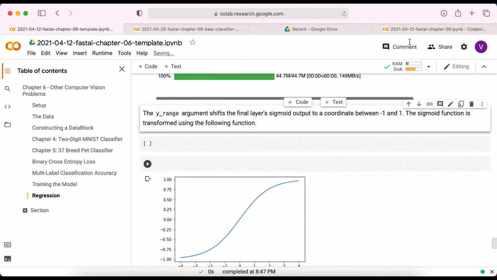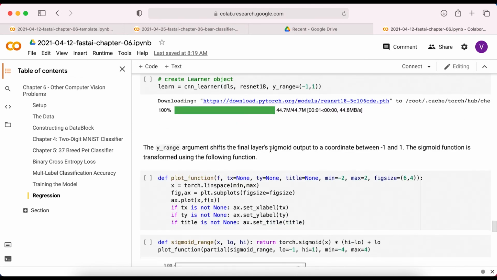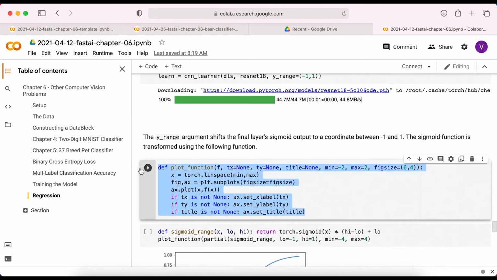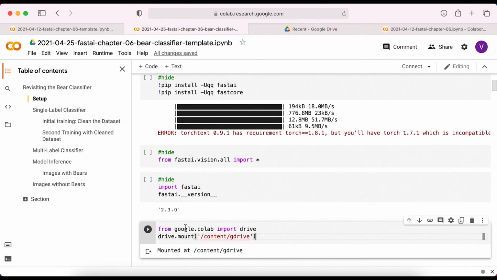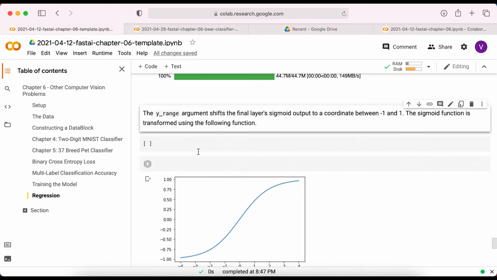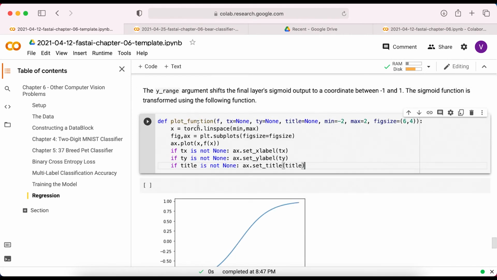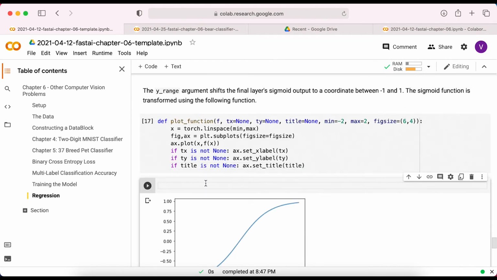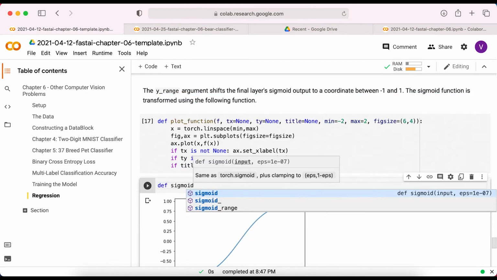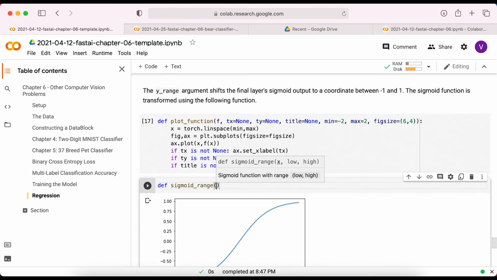I'm going to just copy and paste this plot function code. This is straight from one of the fastai libraries. And I'm going to use that plot function to show this sigmoid range that we're going to use for a point output. So the sigmoid range is essentially a transformation, it's a stretch and a shift on my plot for a sigmoid.